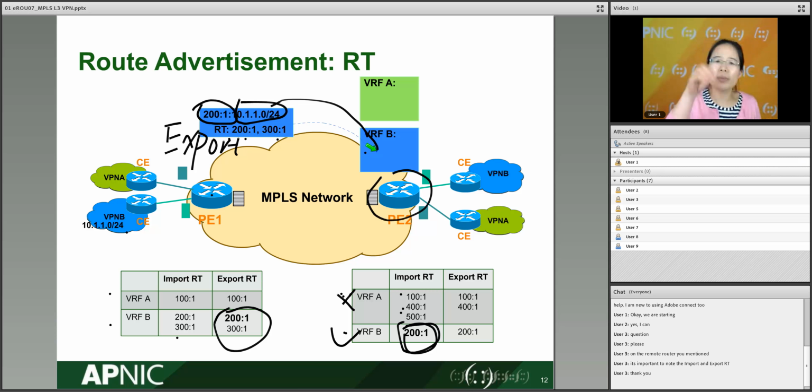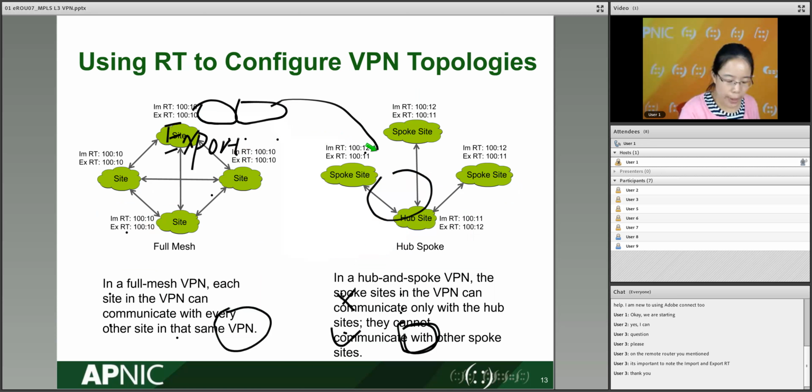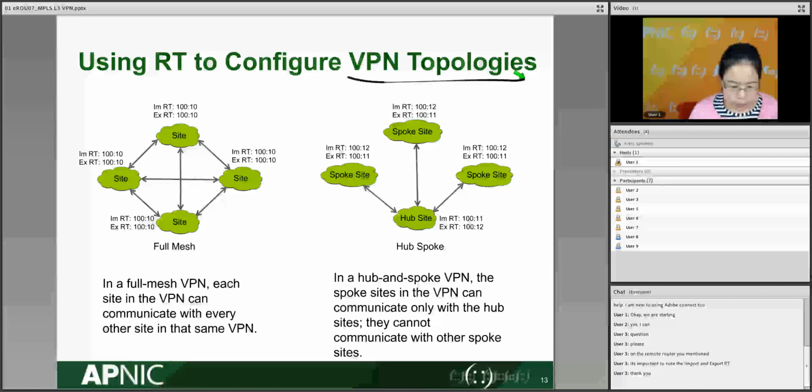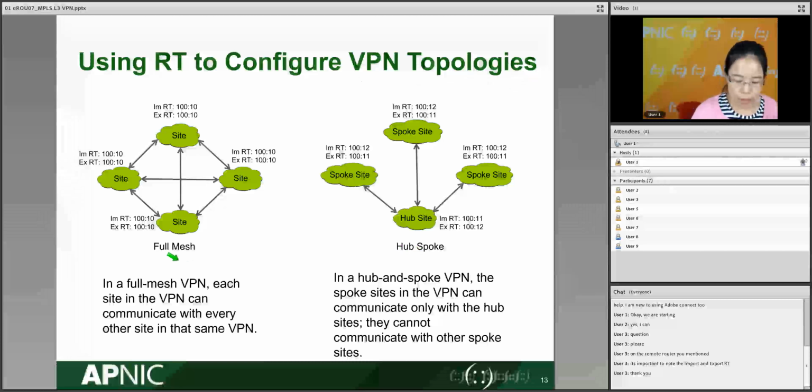You can see maybe someone has this one, multiple RT. So why do we design it to be so flexible? Because we have different requirements for the VPN topologies. You can see here, these are the two very popular VPN topologies. One is the full mesh, one is hub and spoke. So full mesh, what does this mean?